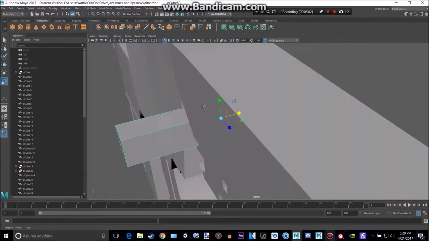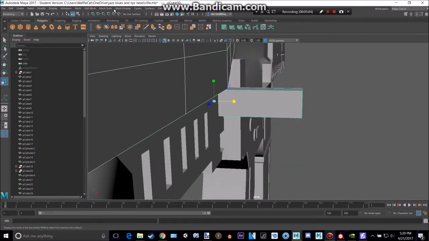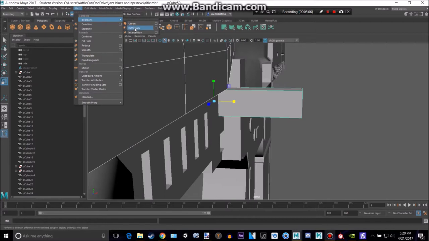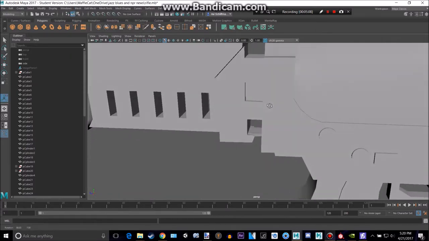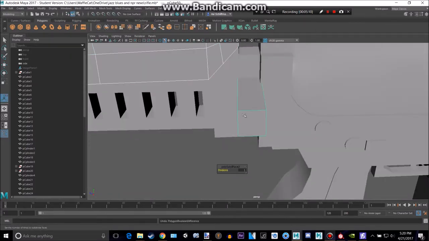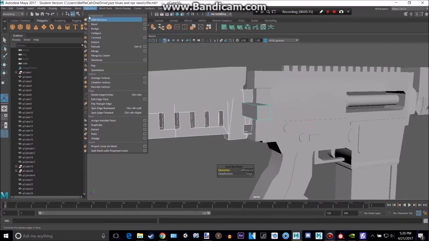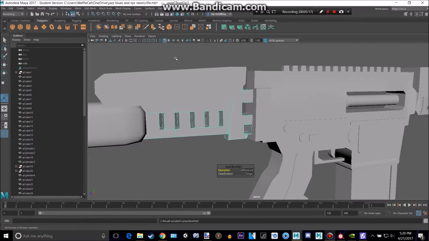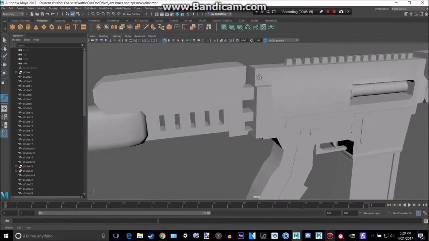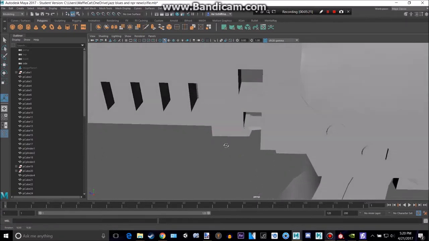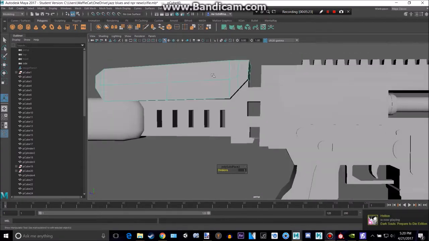Longer than both sides. Now what is that? Mesh booleans difference. Why is that happening? Oh, maybe because that was selected. Okay, mesh booleans difference. Okay. So now we have that. That will be covered up though. When we, let's see, if we smooth that.